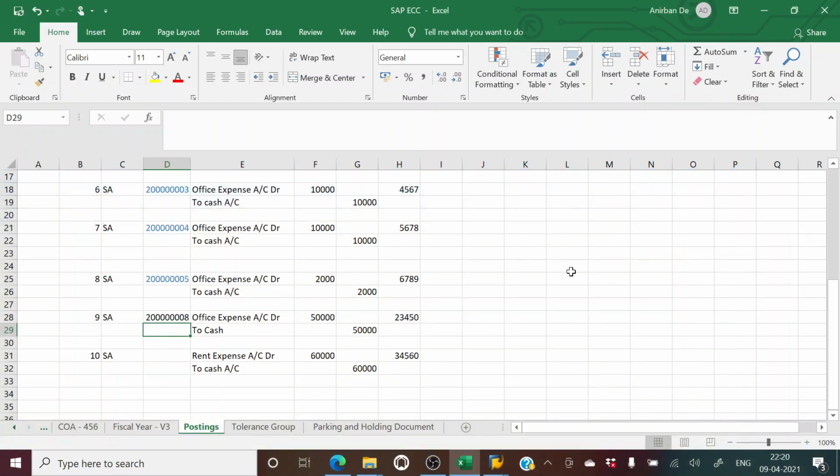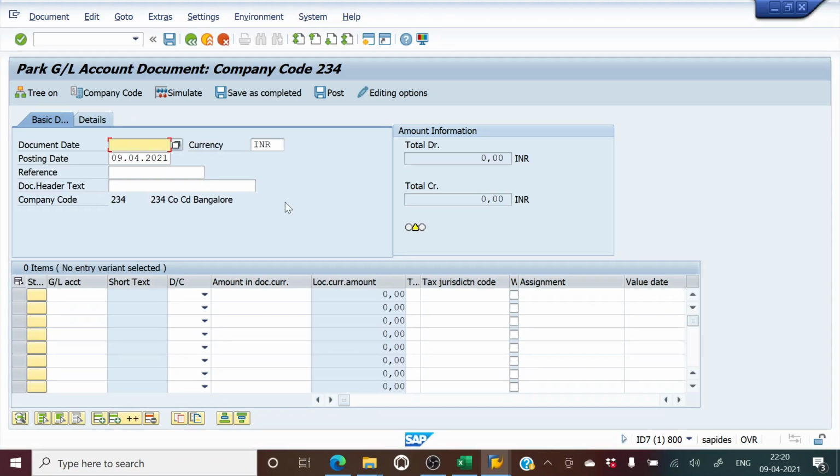Now in order to post this document, what I should do is I'll go out of this, and now I am actually doing a role play of the senior accountant.